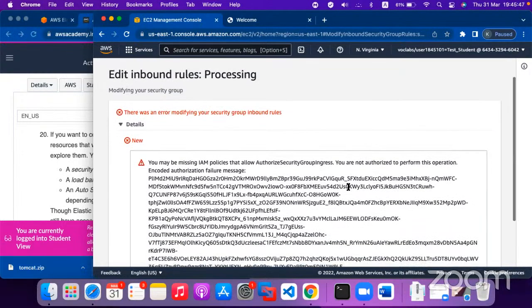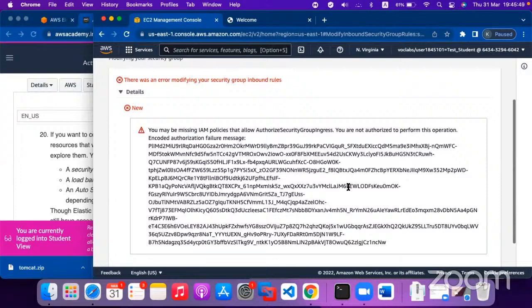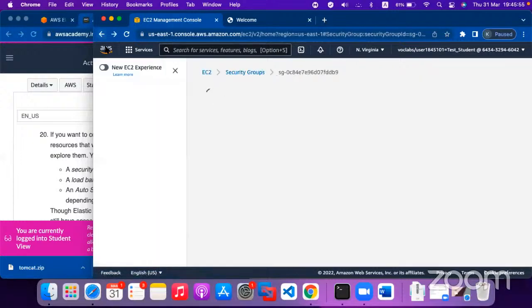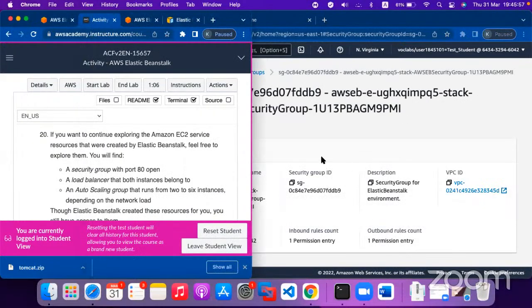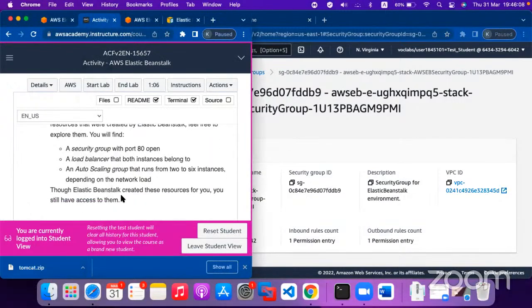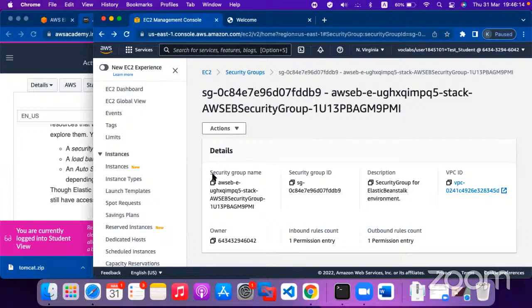So you can see you may be missing IAM. Oh yeah, you can see I'm not authorized. So I'm trying to do something that the lab does not allow me to do, but still you can still do that. A load balancer that both instances belong to, you can be able to check on that. An auto scaling group that runs 2 to 6. So you can be able to check all these.